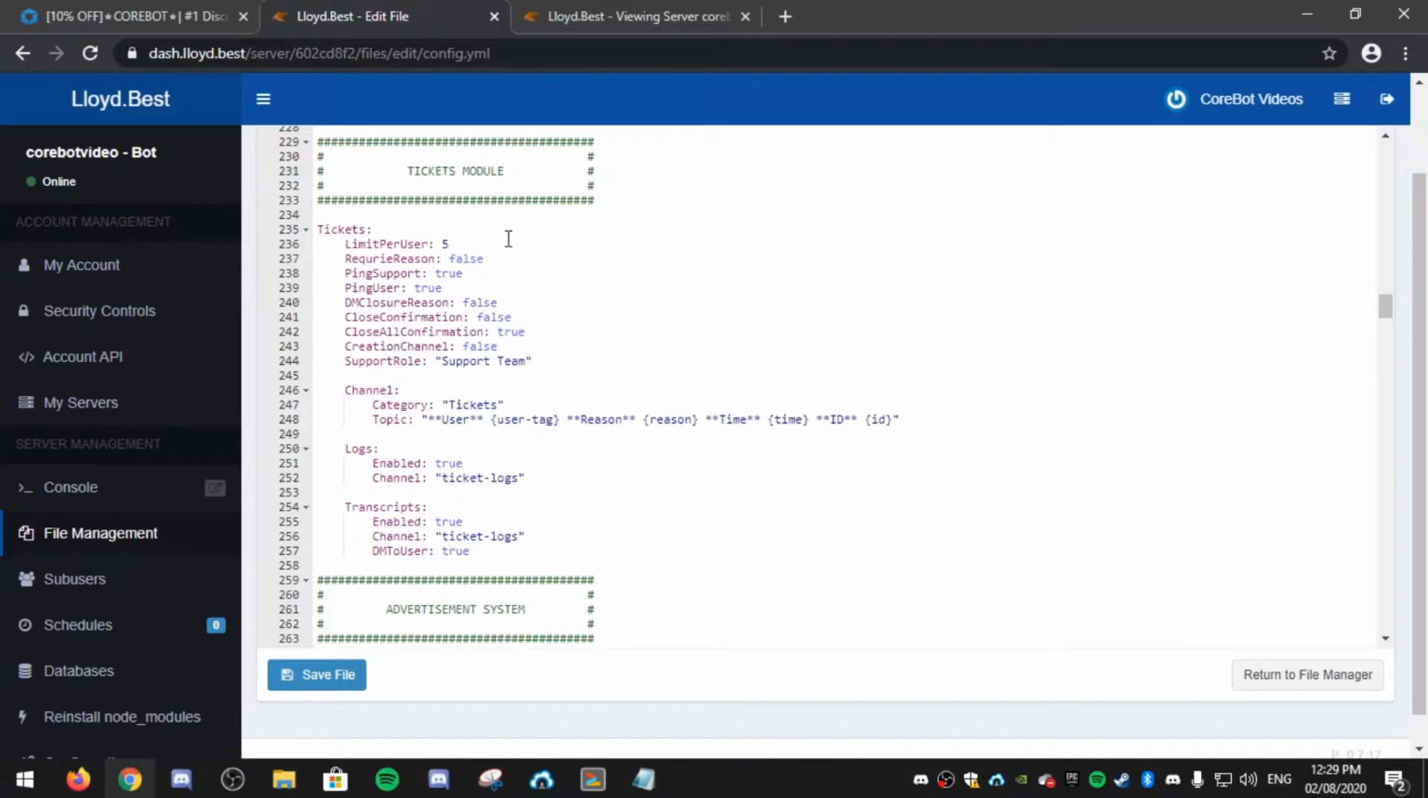Require a reason. Whenever you do dash new, require them to have a reason. So dash new, I need help. Then they can open a ticket.